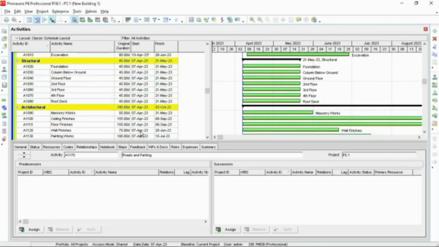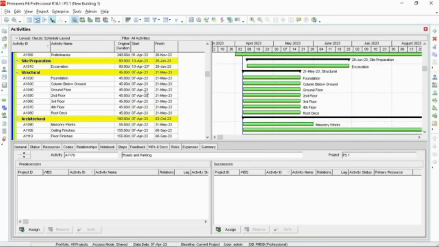So you're already done with the duration of all your activities. From structural down to our site development, we only input the duration. So what happens is all of our start dates start on the current data date, that is the 7th of April. You can also notice here in our Gantt chart. To correct our Gantt chart, we will add relationships between our activities.